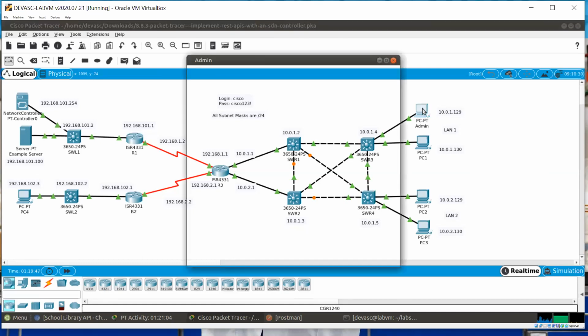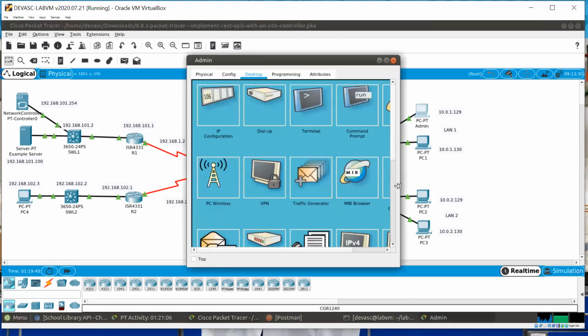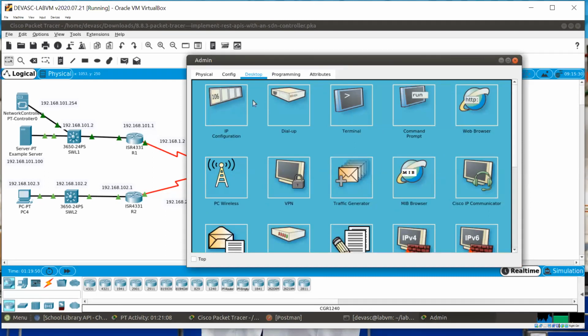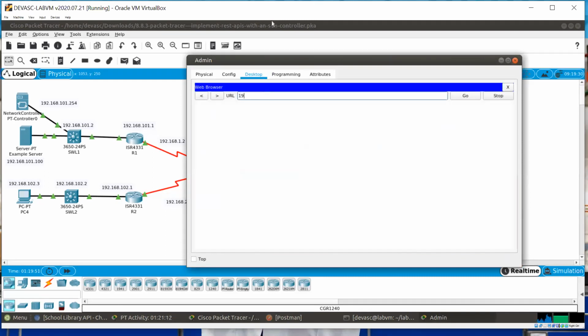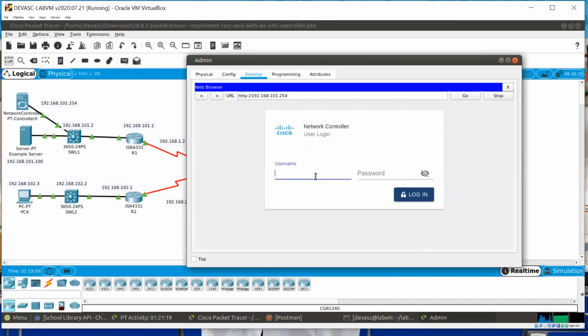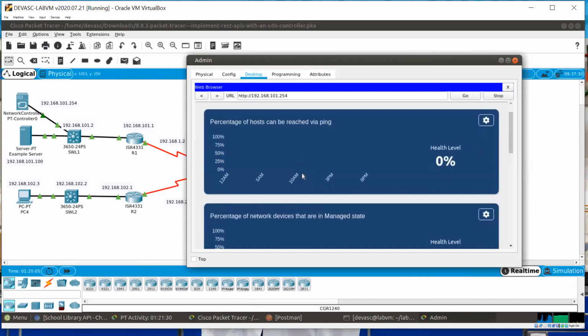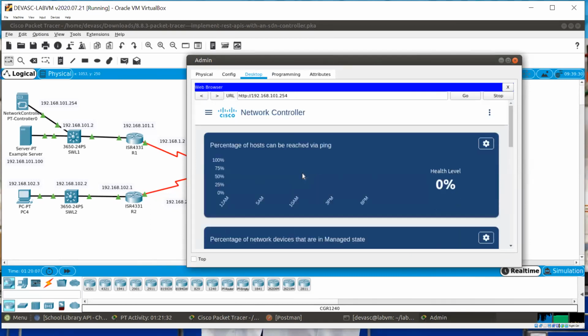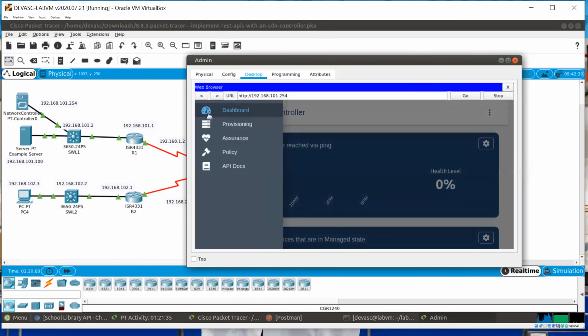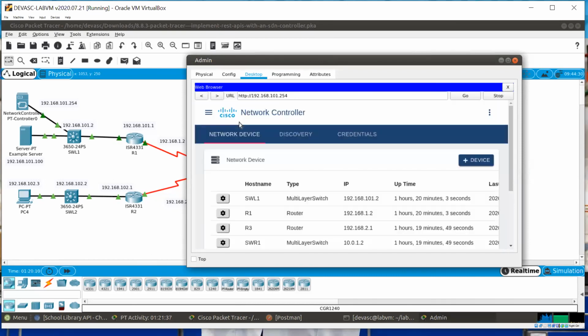The students can actually access that software-defined controller directly from within Packet Tracer by using, for example, one of the host machines, and from here entering the IP address of the controller, which is this one. And this simulates a real-world-like SDN controller that requires a username and a password to log in. And after that, they will see a traditional dashboard they will see with SDN controllers, either from Cisco or from different vendors.